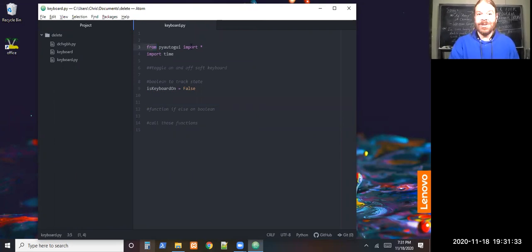It recognizes those words, right? From and import and false and define. So we're going to define a function. I'll just call it toggle keyboard. And we don't need to pass anything in or out. But we have this global scope variable, this Boolean, keeping track of whether it's on or off. So we'll need to access and change that. So remember, with functions, we can access global variables, but if we want to change them, we have to actually put in the keyword global.